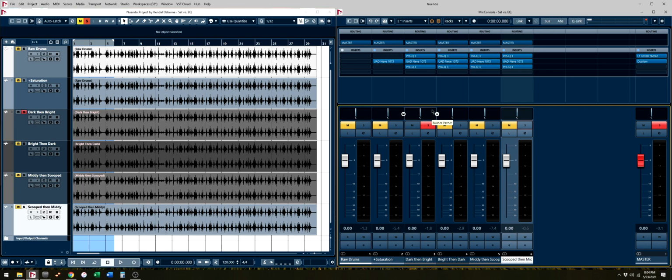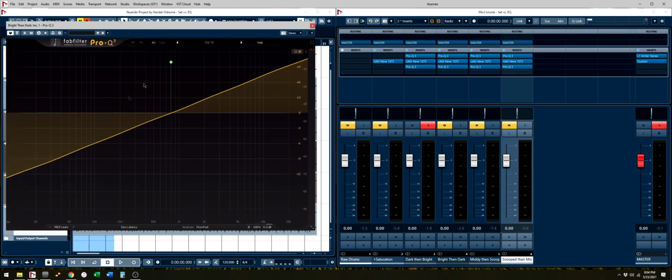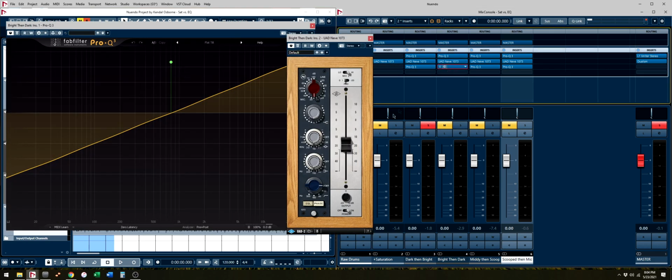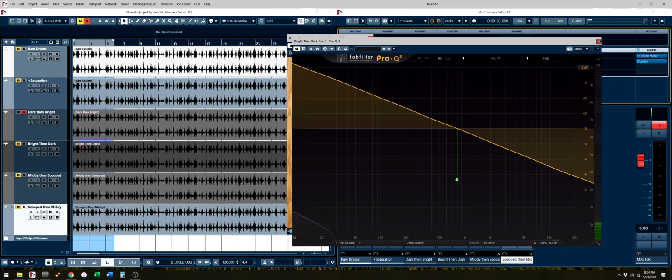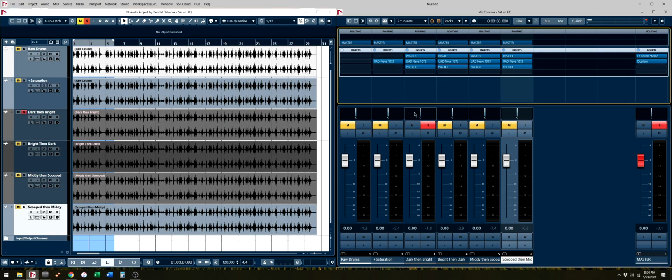Now, to be fair, that might be exactly what you want in certain instances, but if you wanted your low end to stay cleaner and you wanted your high frequencies to be more affected by the saturation, then you might want to go with something like this, where you're cutting lows, you're saturating, and then you're reversing that filter. In this case, this is what I was looking for.